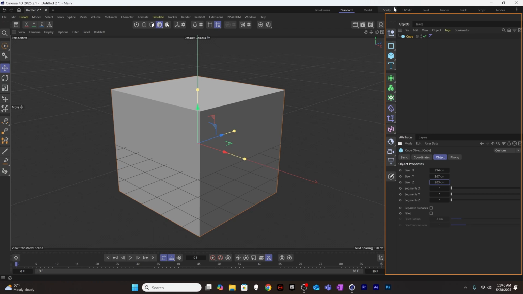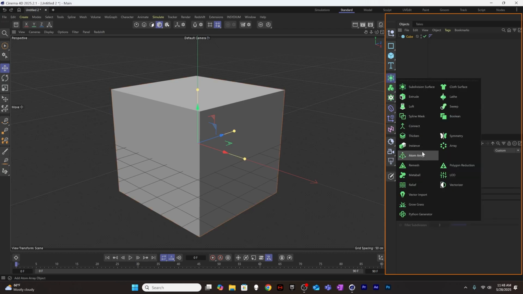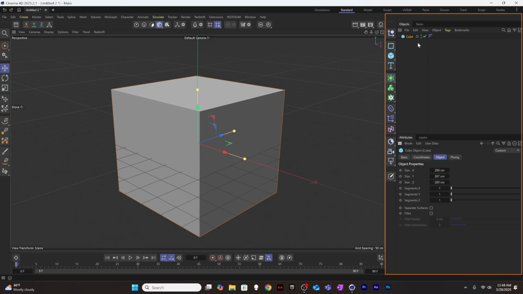This vertical bar here is a lot of the tools that you can use, null objects, rectangles, all of the model types that you can create, text, tools, different types of manipulations and modifiers to add things together or create sweep objects or things of that nature. And then we've got our volume tools, our cloner, our MoGraph tools. I'm not going to get into all of these today. I'm just kind of giving you a brief overview.